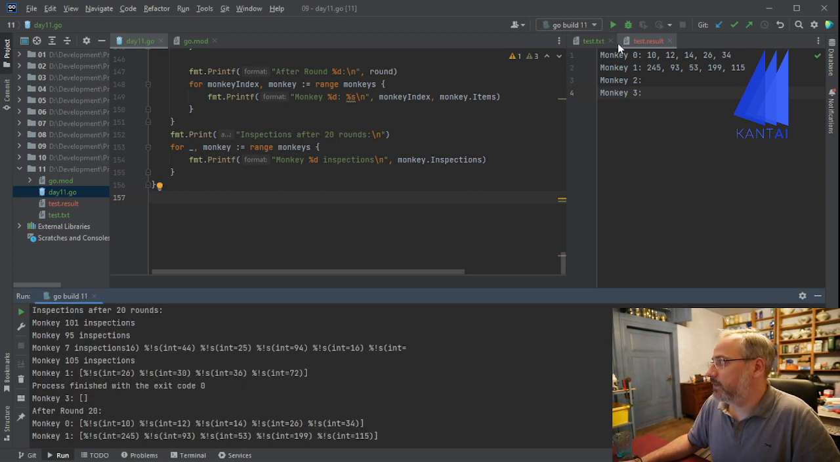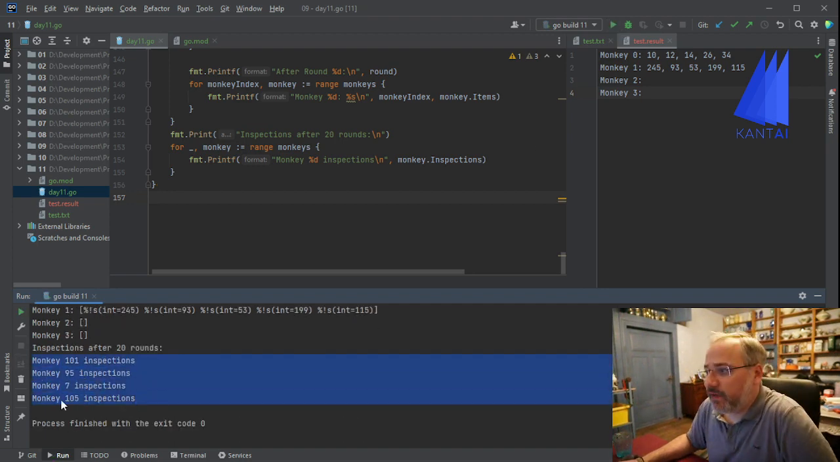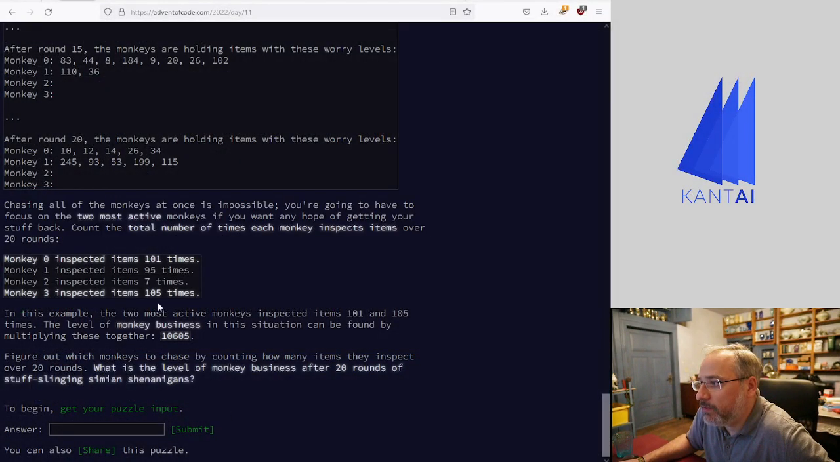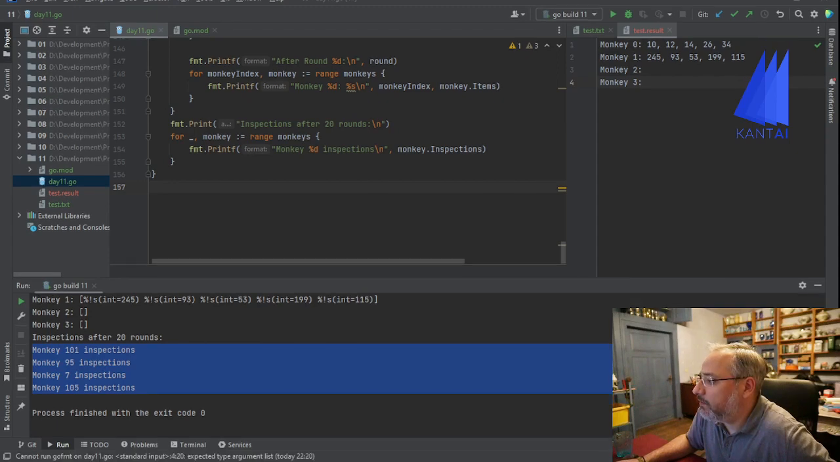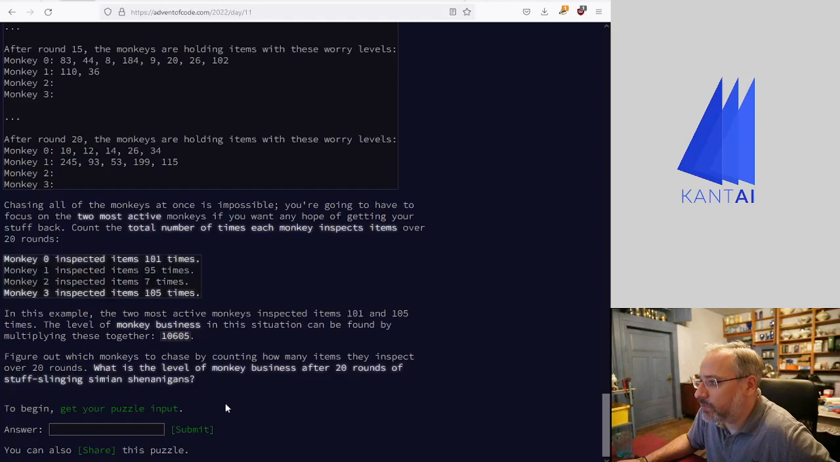And again, run again. Okay, 101 inspections, 95 inspections, 7 inspections, and 105 inspections. Let's check to the browser. Correct. These are the same numbers that are basically within the solution of the test. Okay, nice, nice, nice. So then this means we need to input. What do we need to input? We need to multiply those numbers.